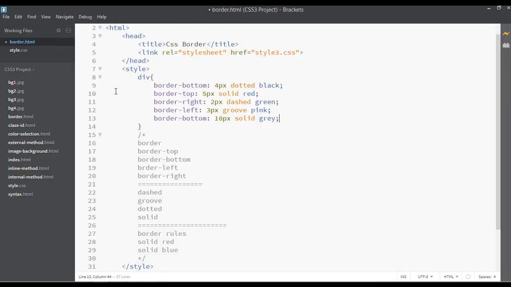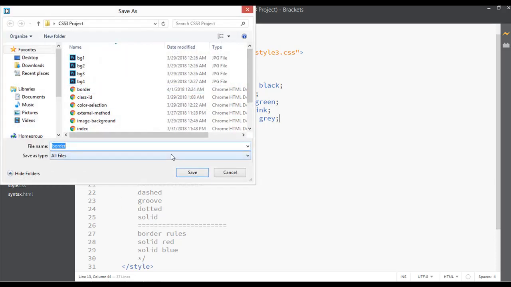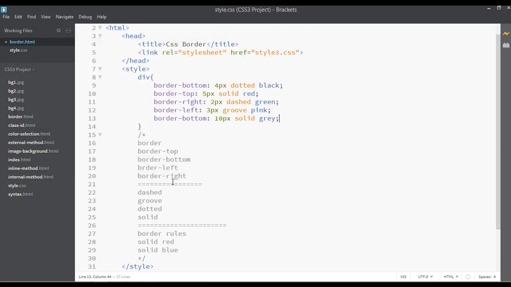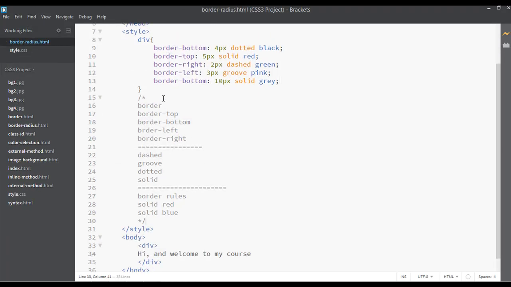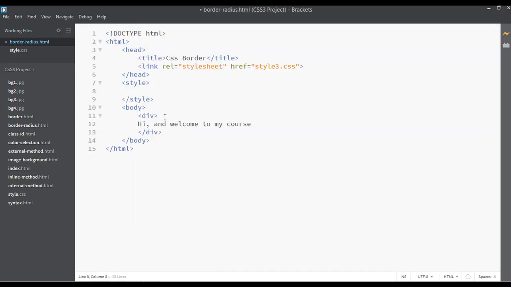Inside this class we are going to discuss border radius. You can save this file inside the same folder by giving the name border-radius.html. I'm just going to remove all this from here till here. You can select and remove it just like this. For this div, we need CSS border radius.